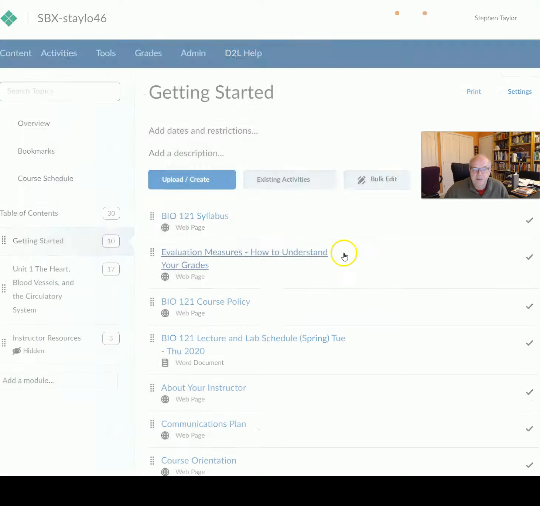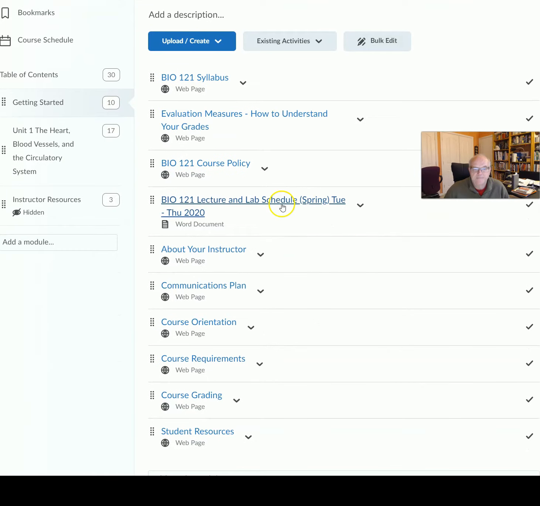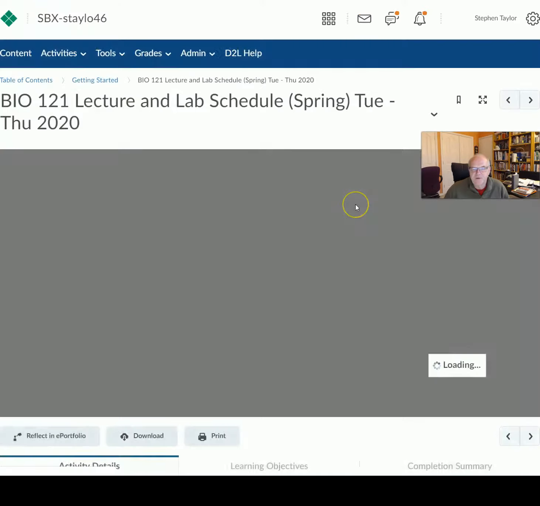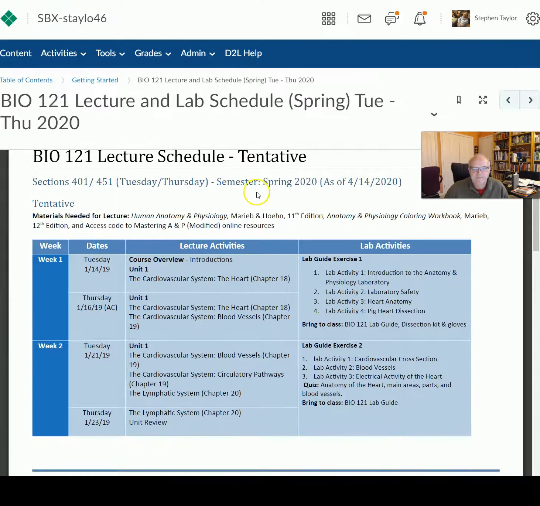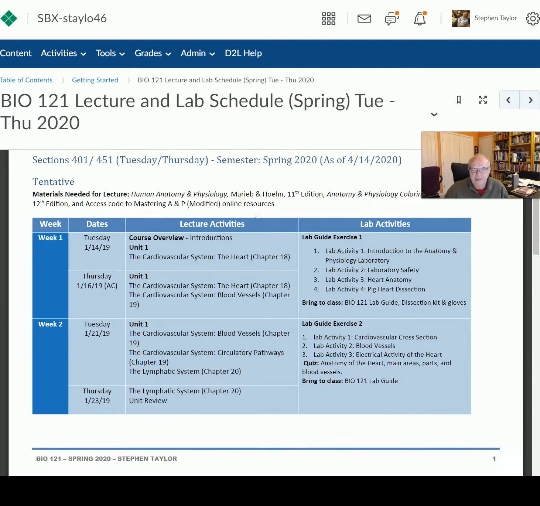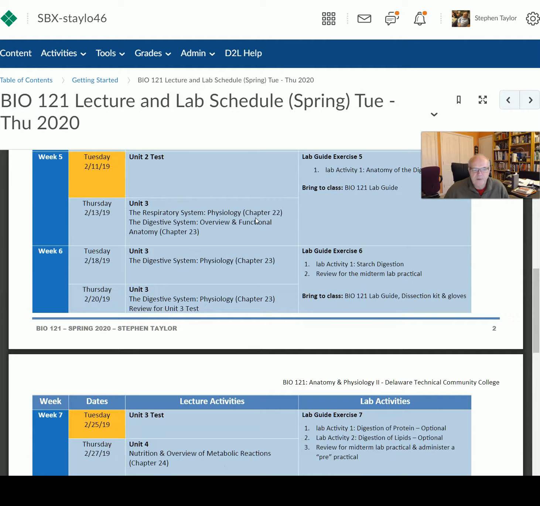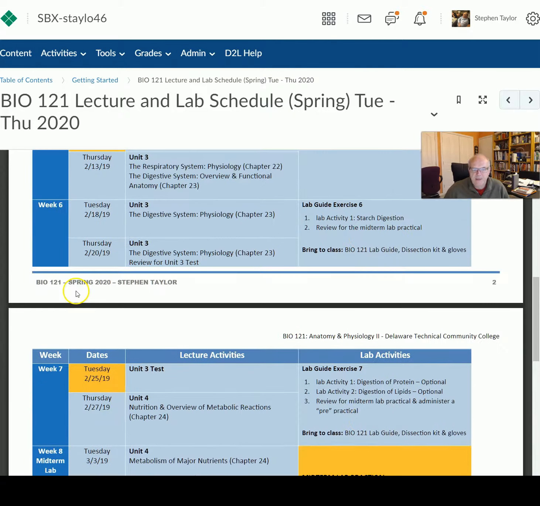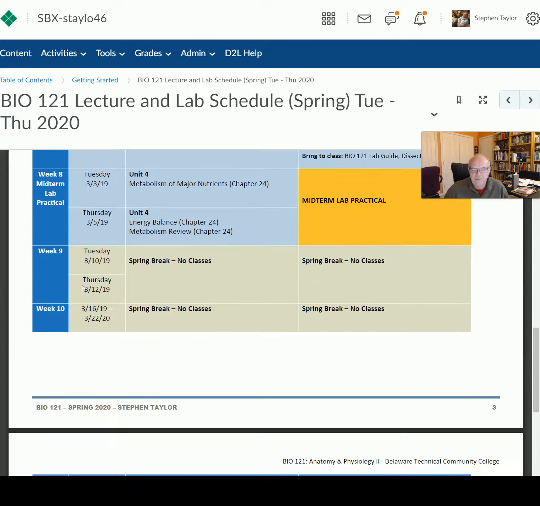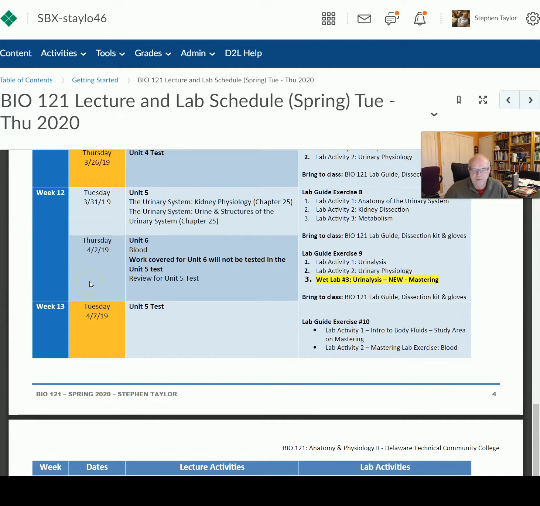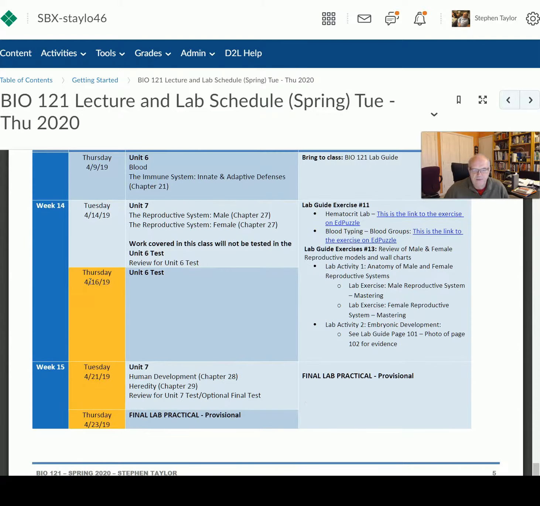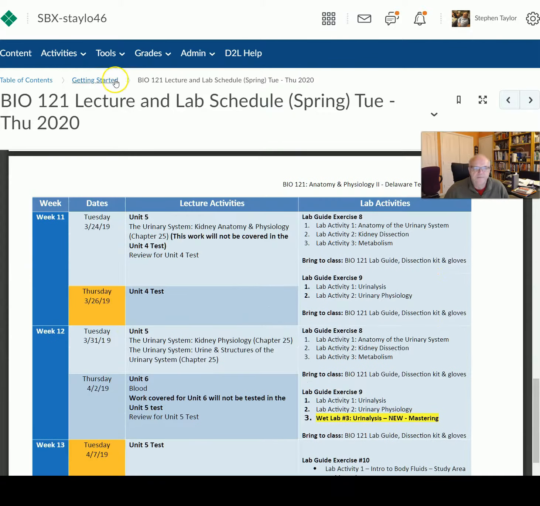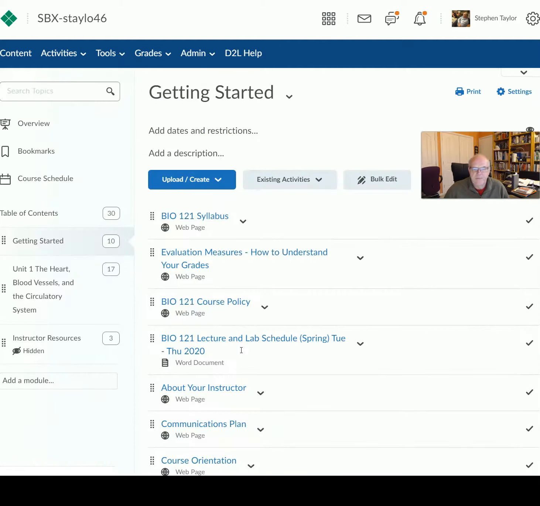Going back to getting started again. This is again another document that I maintain. Here it is. This is the schedule for the spring classes. It details what happens every week. The orange highlights tell you when we have some form of assessment that is due that week. So it's all nice and clear for you to follow. Again, we'll be paying particular attention to that in the first class.